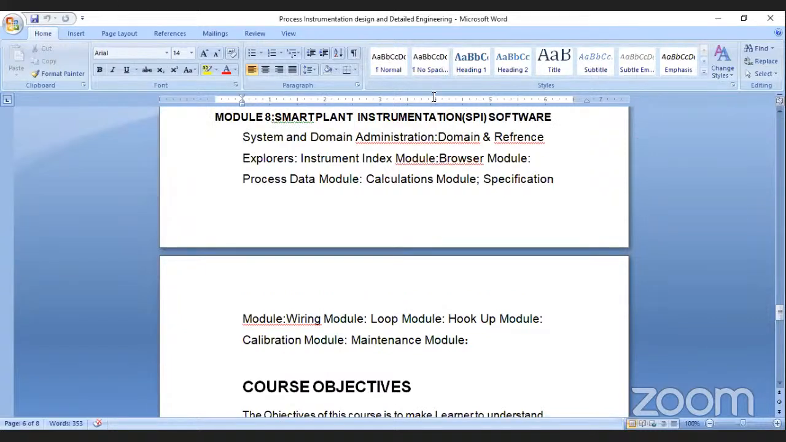So Smart Plant Instrumentation is a new development. I request all the students as well as new prospective engineers to know about this, because everybody is asking about these things nowadays. So we can have a hookup module also, just like in conventional design we develop MTO, material takeoff. So we have a hookup module.